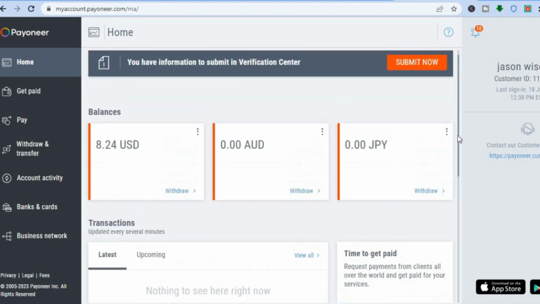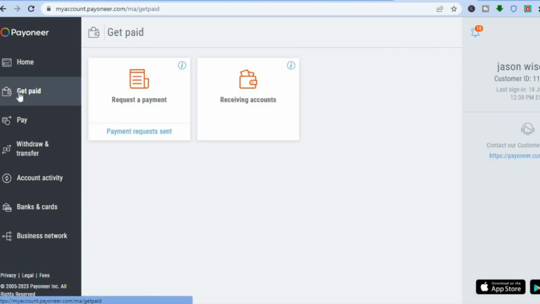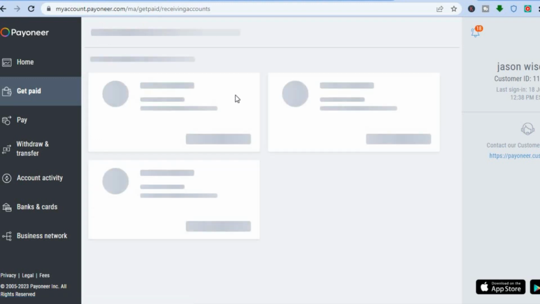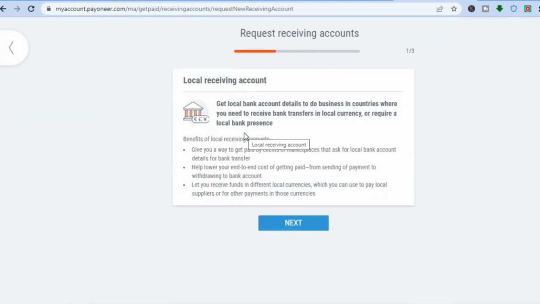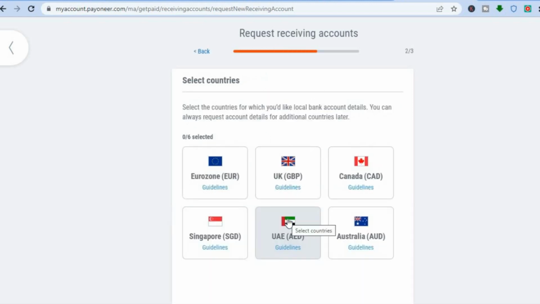And if I were to, for example, tap on get paid, you can see right here by tapping on receiving accounts, you can see request accounts. All I will need to do is tap on request accounts. Then from there you can see local receiving account, and you will simply tap on next. After you have tapped on next, you can select the country in which you would like to receive the account. As you can see, there are numerous countries. Select the countries for which you would like local bank account details, and you can select any one of these countries, as you can see right here. So let's say, for example, Canada. All I would need to do is tap on Canada.